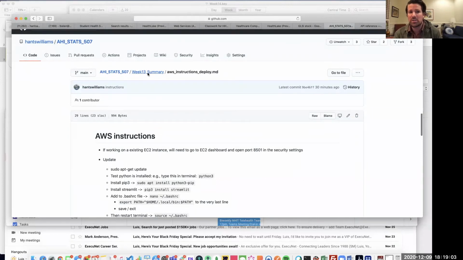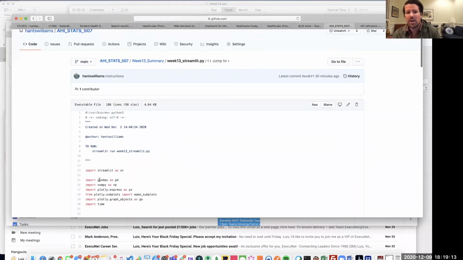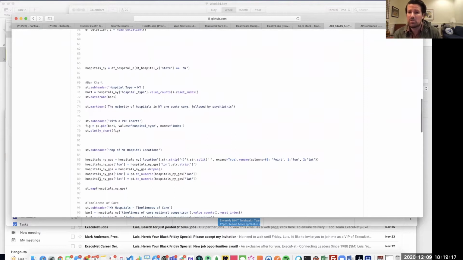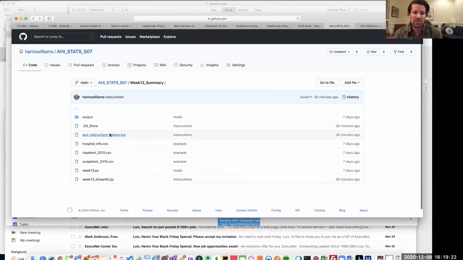So under week 13 summary, the two important files here. So we have the raw data files that we're working with, and then the week 13 streamlit.py file. This is the file that you guys are going to use to modify to create the new visualizations. And how do you create the new visualizations and stuff like that?